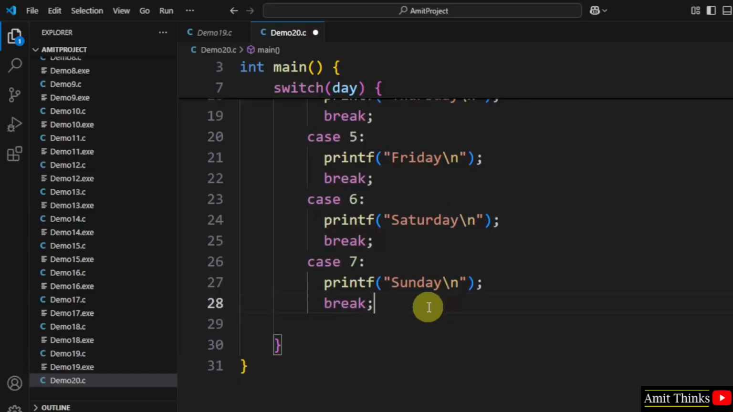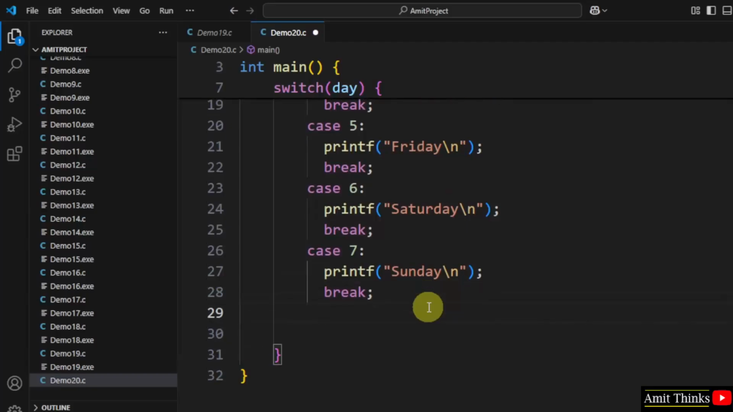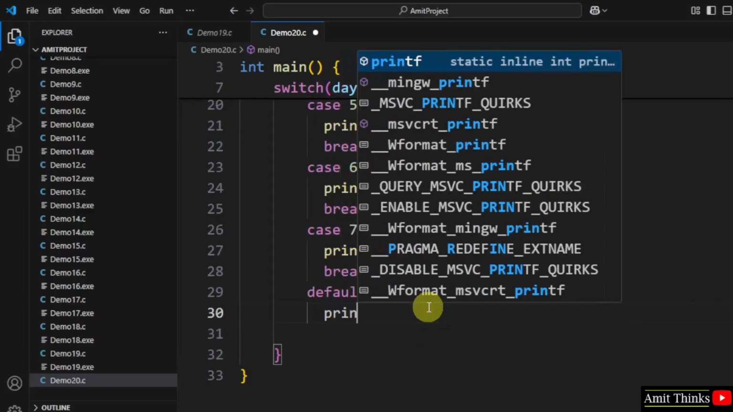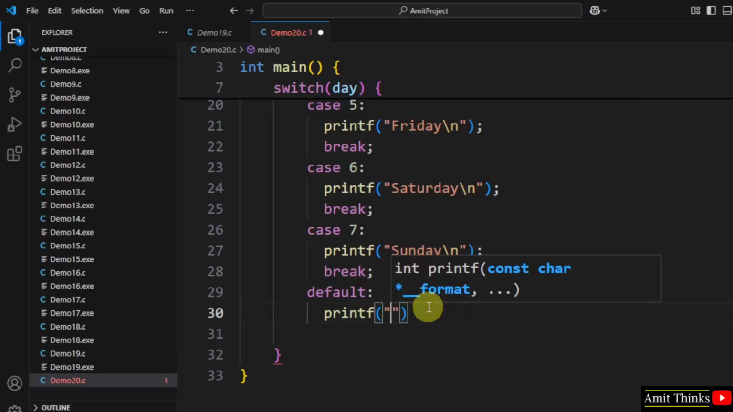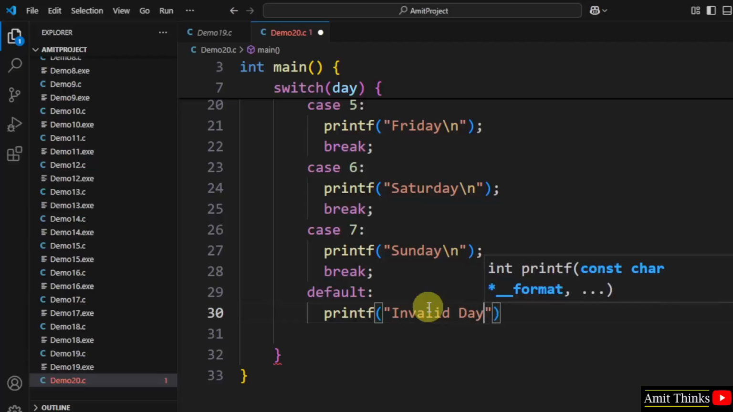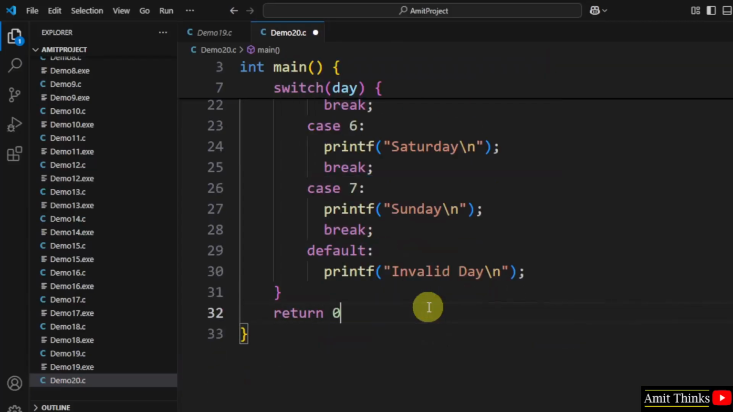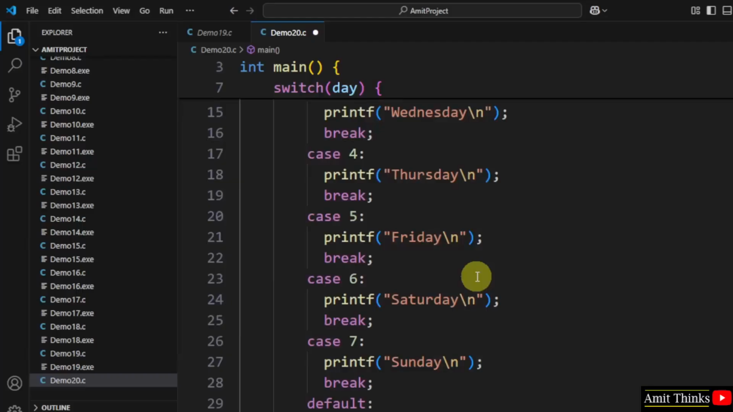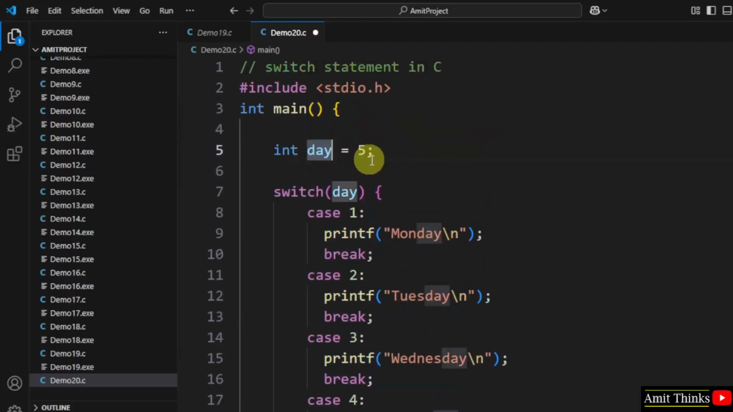What if the user enters something else? In that case, we also have a default case in the switch statement. So if something else is entered, it will go to the default and print invalid day. Okay, now we will run it and we will see how to handle multiple conditions and execute different printf statements based on the value of the variable day.